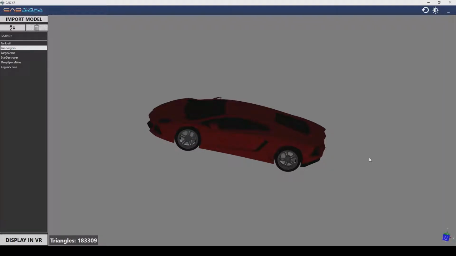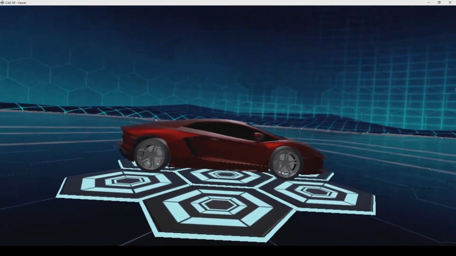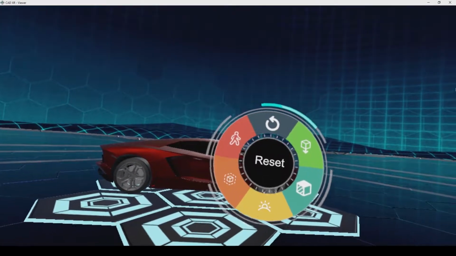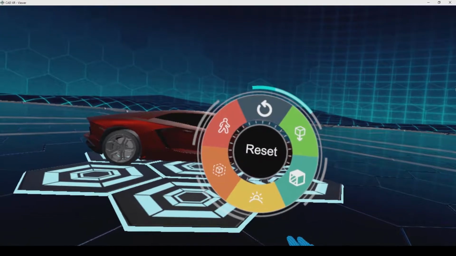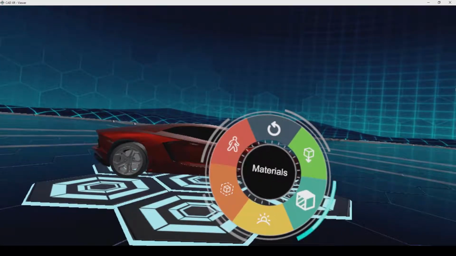To view your model in virtual reality, click the Display in VR button at the bottom. You'll be prompted to put your headset on when it's ready. To pull up the Radial UI using the HTC Vive, press the System button on either hand. If you're using Oculus Touch controllers, click the joystick on either hand.